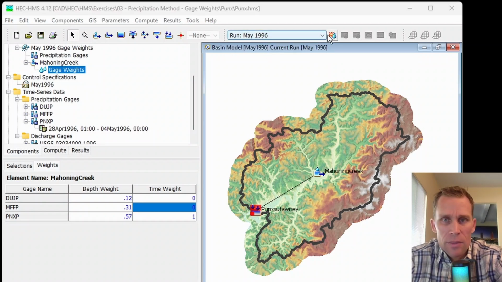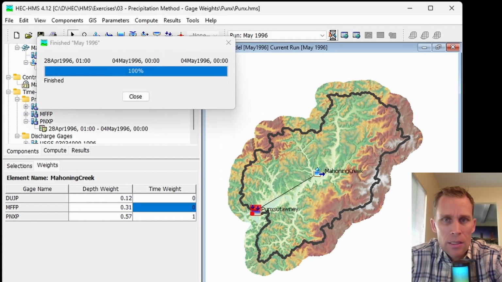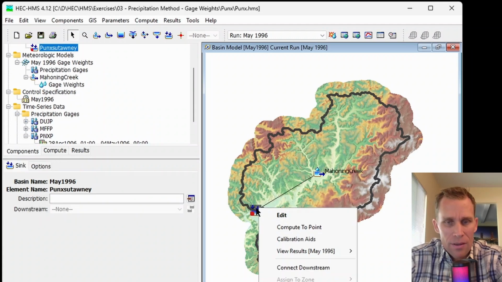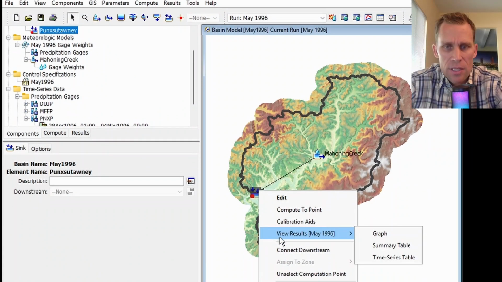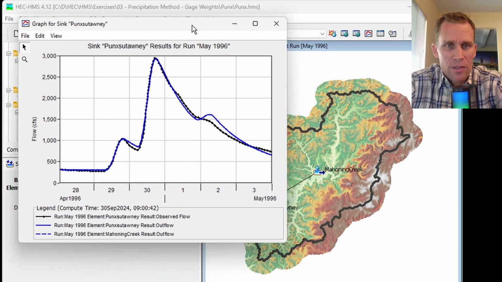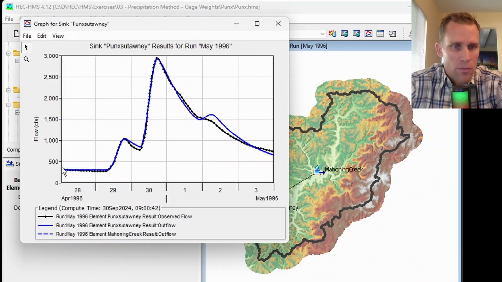Let's go ahead and run that simulation. So I'm going to go ahead and click on the run button, and that looks successful. And let's go ahead and check out some of the results. So I'm going to right click here on the outlet and then select view results for the simulation and then click on a graph. And this looks like our hydrograph for flow over the course of the 6-day simulation.